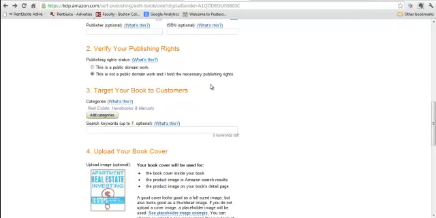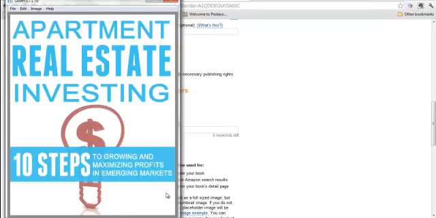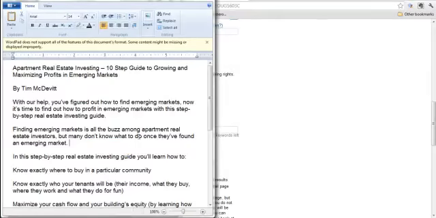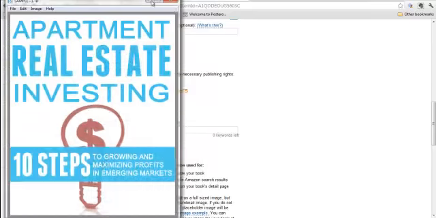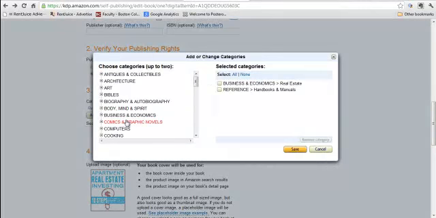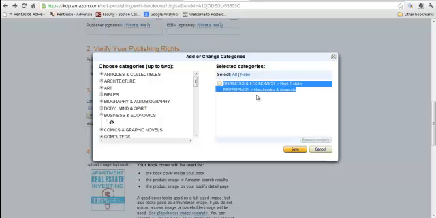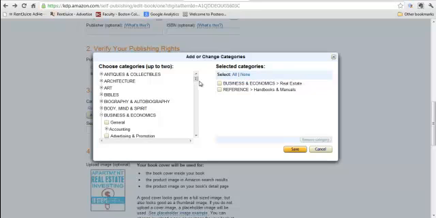Next, we're going to pick the categories to target your book customers. So this definitely relates back to the reader persona work that you had done, and definitely keywords. So I've gone ahead and selected keywords that we want to rank for this particular ebook. We're looking at business and economics, real estate, reference, handbooks, and manuals. So I'm going to go through here, pick these categories. Actually, looks like I already did them a little bit earlier, so those are already preloaded in here. And Amazon, of course, I'd love to be able to pick multiple categories. There's a lot that fits the keywords that I'm looking for, but Amazon only allows you to pick 2.